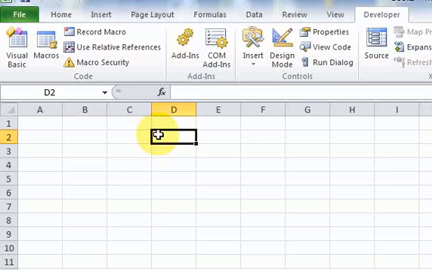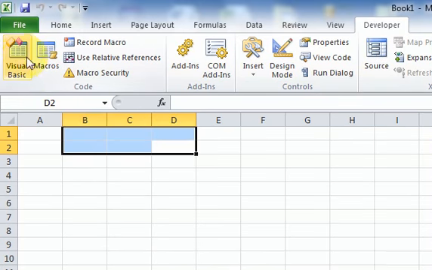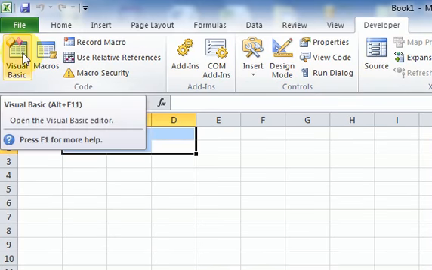Now that we have the developer tab in Excel, we want to talk about where we actually write our VBA code. And we write our code in what's called the Visual Basic Editor. And we can get to that editor two ways: by clicking on this icon that I have highlighted that says Visual Basic underneath this icon, or we can press Alt F11 on our keyboard.